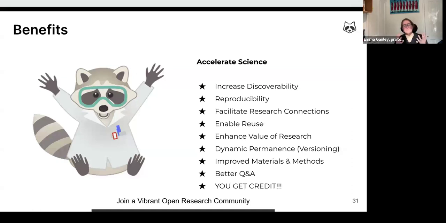It's not, I've made a bunch of data, but actually I've never told anybody exactly how I made those data, in which case the data also become limited in reuse as well. So you're enabling reuse of all the outputs from any research project when you share the methods. And it's a huge enhancement to the value of research. I talked about that dynamic permanence, the versioning, the ability to update, which just makes for much better materials and methods.